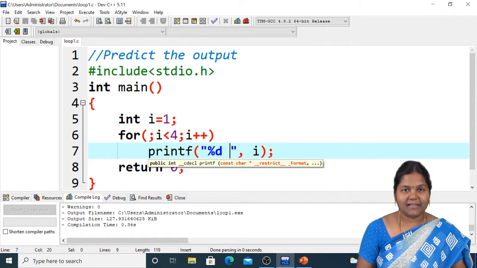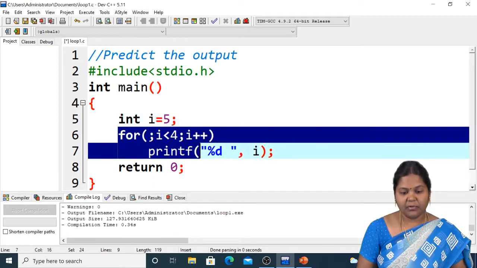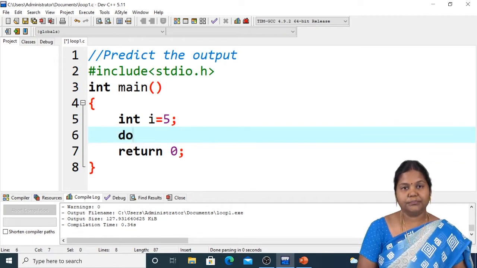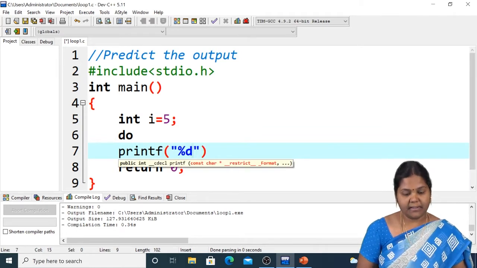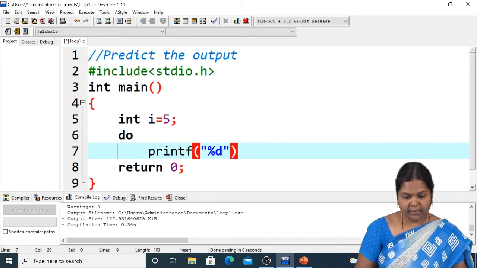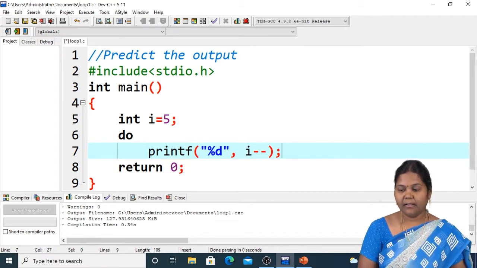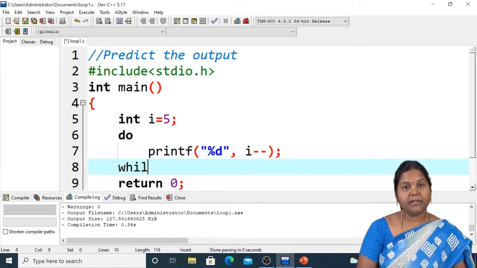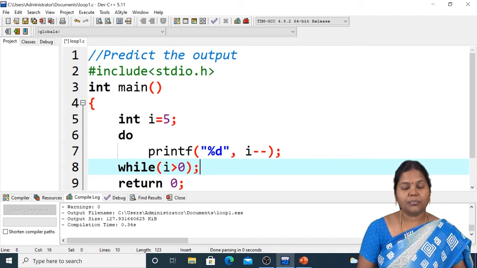Let us move on to the next question. Now, in the next question, suppose initially I value is 5. Instead of writing a for loop, let me write a do while loop. So, do. Now, what do you want to do? You want to print the value of I, so I am writing %d, and after that I am writing I minus minus. In the do while loop, you need to write the condition, so we are writing the condition as while I greater than 0. Now, what will be the output of this code?